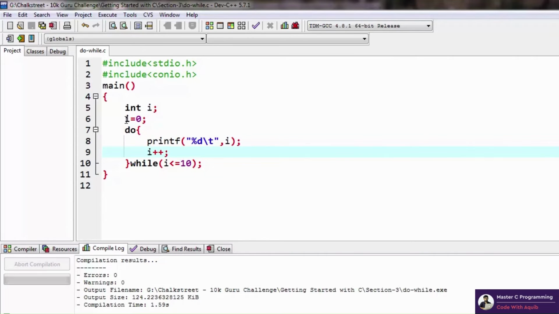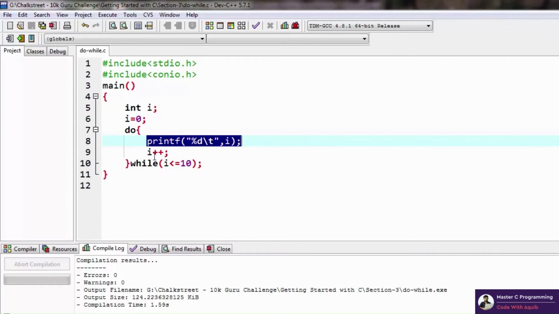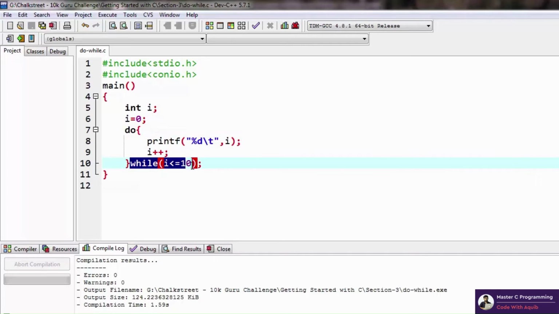So here's the flow of the do while loop. First, the value of I is initialized to 0. The body of the loop is executed, that is, we print the value of I, and then the condition is checked. After that, the value is incremented, condition is checked again, value is incremented, condition is checked again, and it goes on till the condition is true.